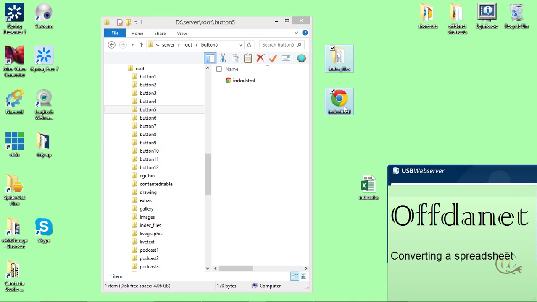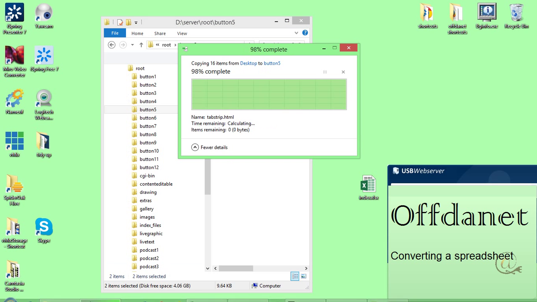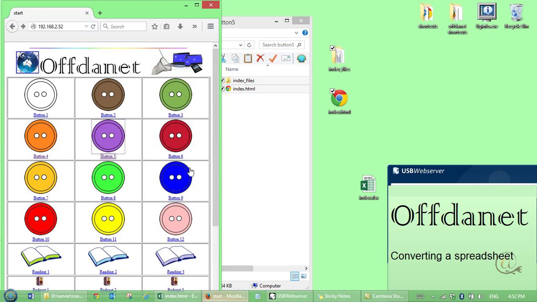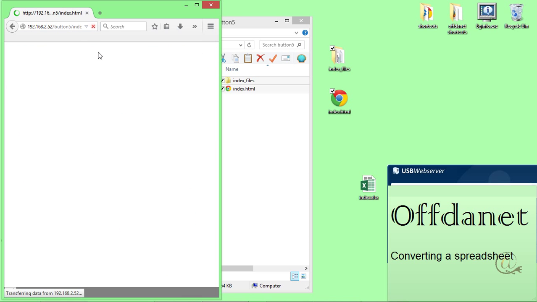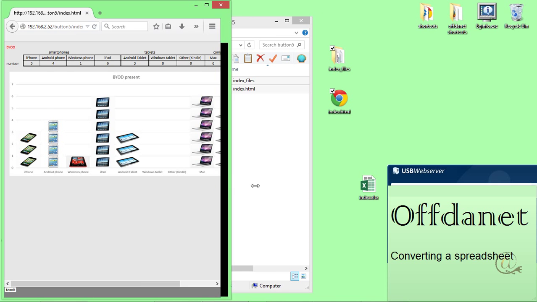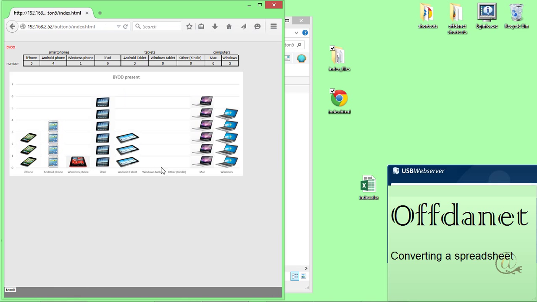So now I'm going to drag those two into my button 5, replacing the index file that's already there. It's there now, and if I come into my button 5 and refresh, there is my file. So it's available for me now directly as an item for people to be able to view. It's not a live document, it's just a document. So we're able to effectively print our Excel spreadsheet, in this case a live graph, and send it here.